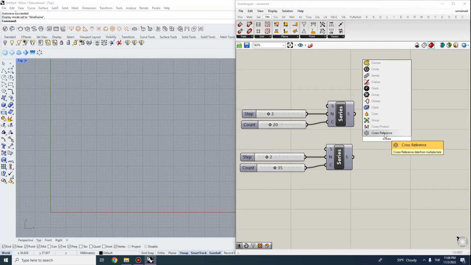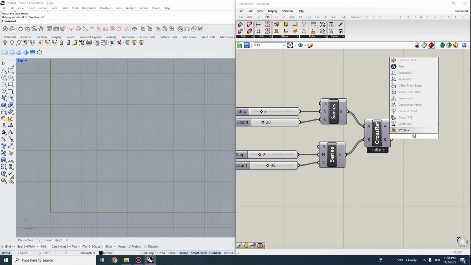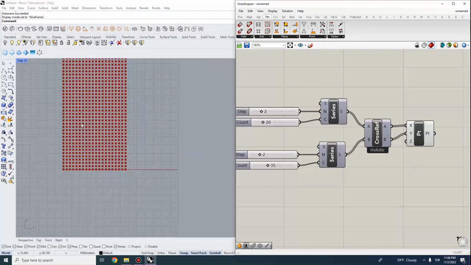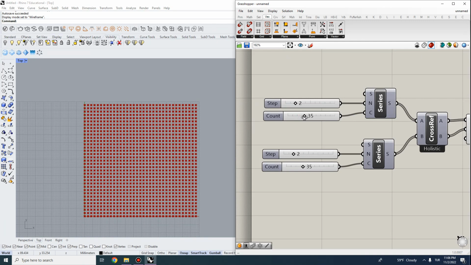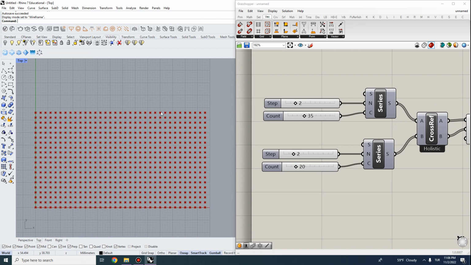So I'm going to do a cross-reference, interlink these two, and then construct point. So this will be x, this will be y. We did it the other way around actually. Let's change this, this was supposed to be x, and this is supposed to be y. So let's make this 20, and this is going to be 35.